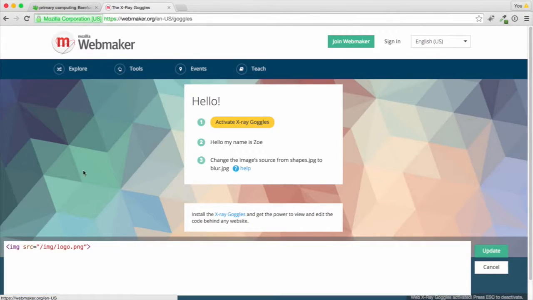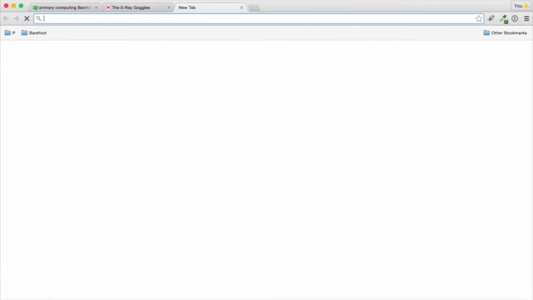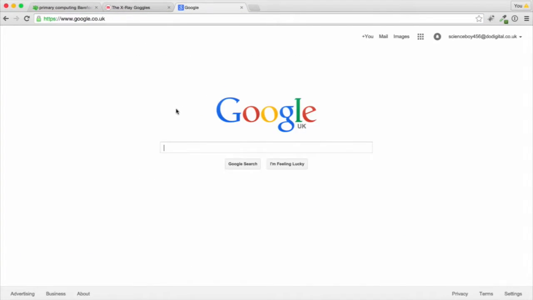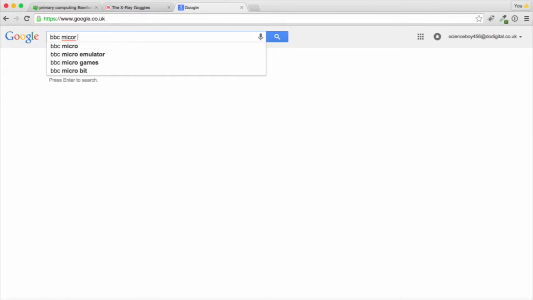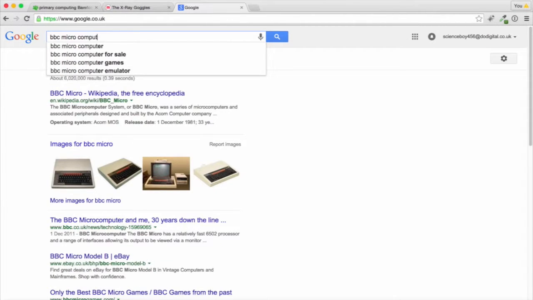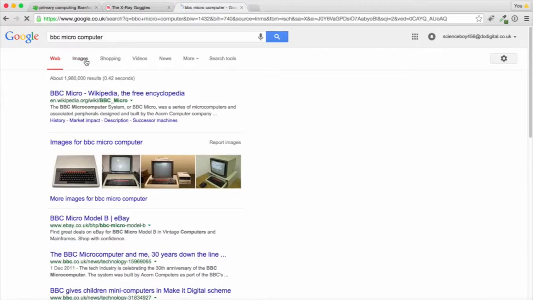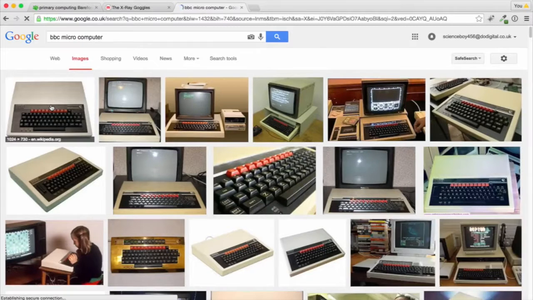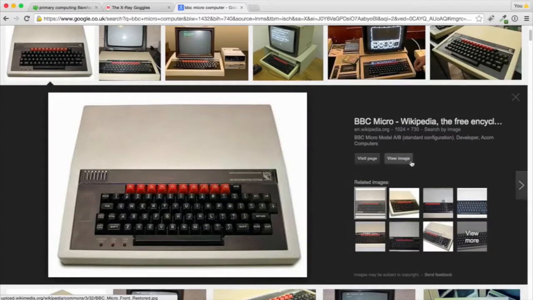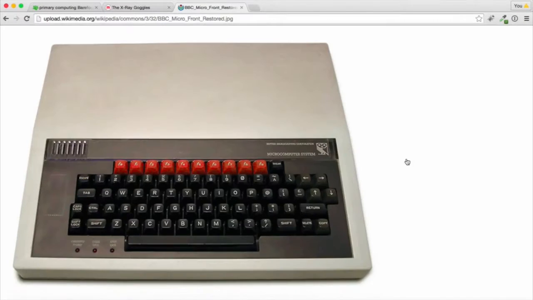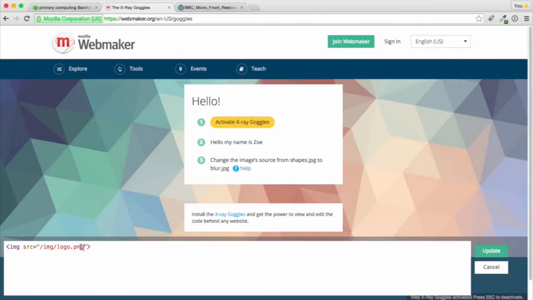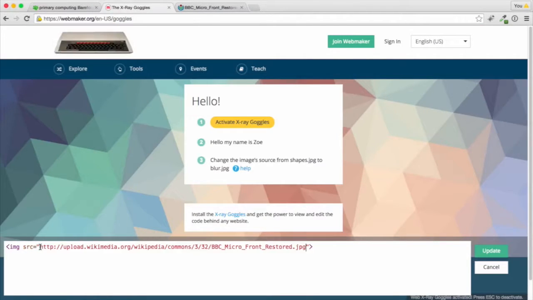Now for the image, it needs to be an image that's stored online. So I'm just going to do a quick web search for an image, in this case, a BBC microcomputer. Once I find the image that I would like to use, I'm just going to copy the image URL and paste that in there and click on update, and you can see that that's changed.